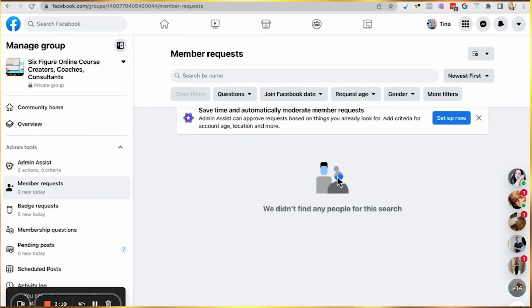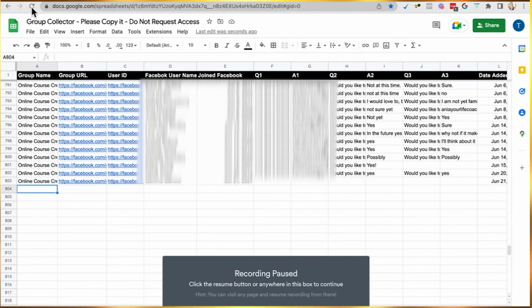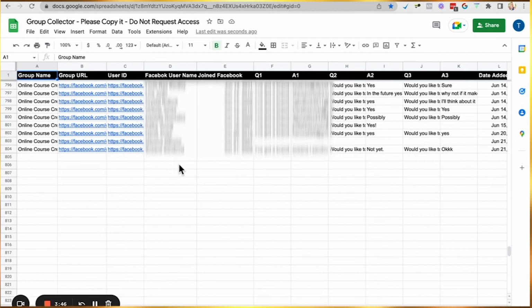Now it will take a few seconds, maybe 30 seconds to a minute, until it arrives everywhere. It should arrive in two places. One is the Excel sheet and one is our Coach Marketing Hub, okay? So let's just refresh that here, and then let's refresh that as well. Okay, great. So now Susanna is here in the Group Collector Excel sheet, which is amazing. And then you can see the most valuable data here, her email address.